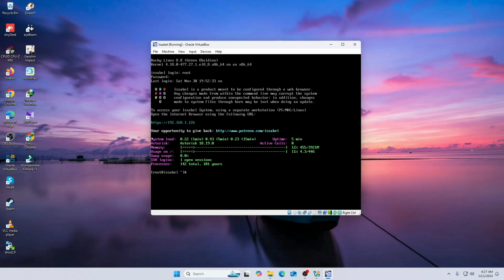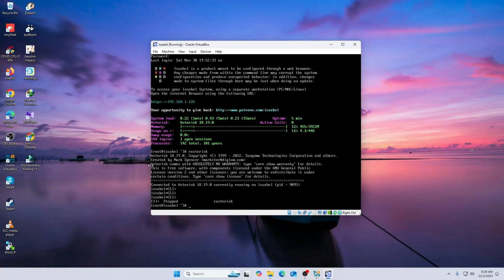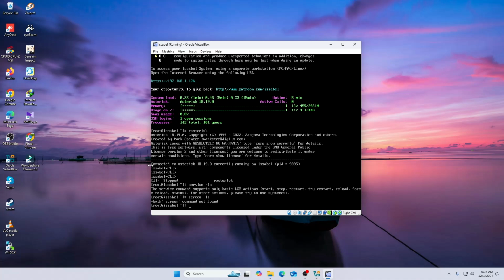Now it's giving us some information over here. As you can see, it shows the system load, Asterisk version, memory, how much memory is being used, swap usage, and then SSH login and the processes. So this is done. Now if I wanted to go to the Asterisk, I just have to type the asterisk command and I am inside of the Asterisk, something like that. Okay, I think screen is not enabled over here, no worries.